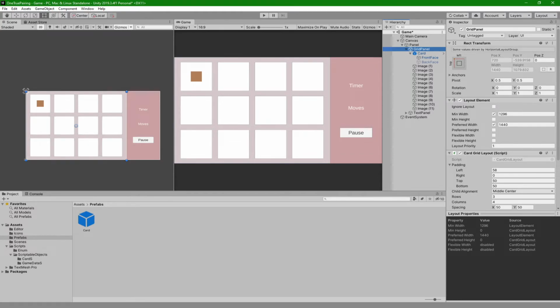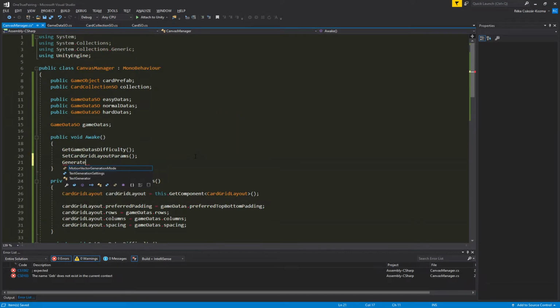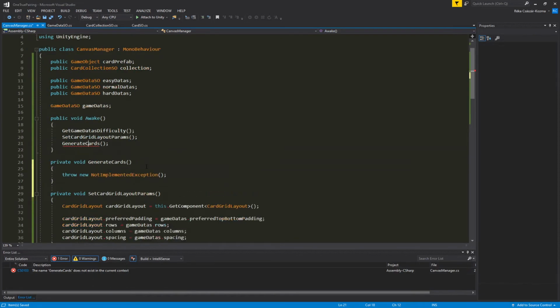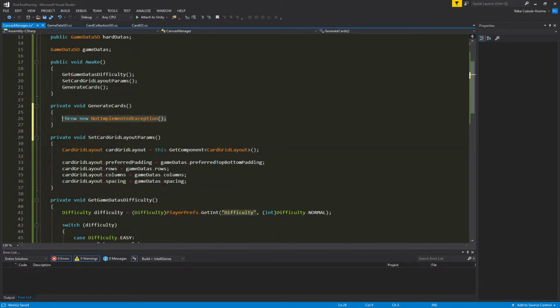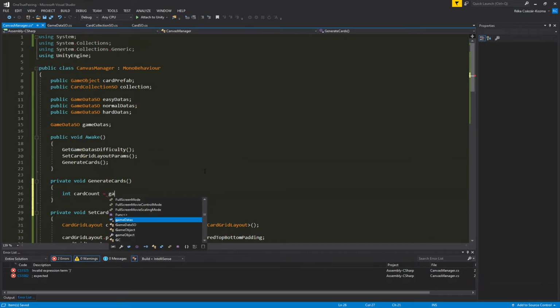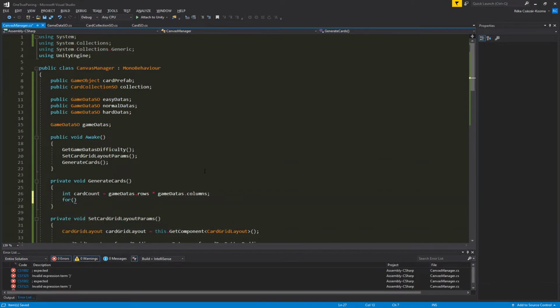Now we can't do anything in the editor, or at least we can press play but won't see anything because we have these already added images. So we should create our third function, which is the generate cards. It will be creating all the needed amount of card prefabs created at the start of the video. So we need a card count variable in which we store the needed card amount based on the rows and columns stored in the game data.